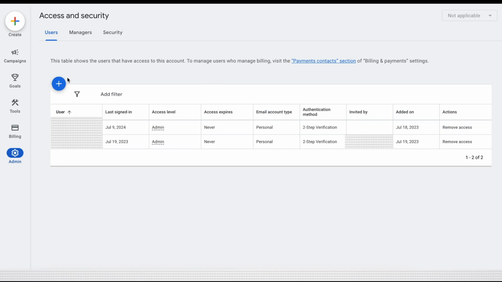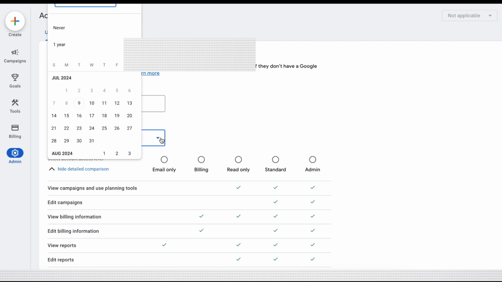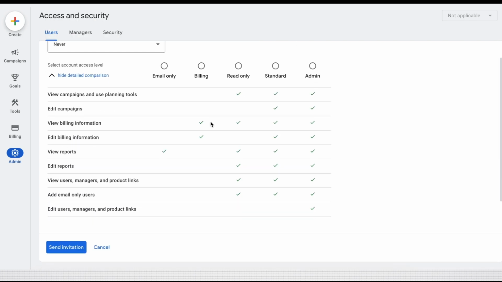If you need to add someone, click the plus, enter their email address. If you need their access to only last a certain amount of time, you can put the limit here. And then let Google know how much access you want the person to have: Email only, billing, read only, standard, and admin. Once you make your selection, click Send Invitation.